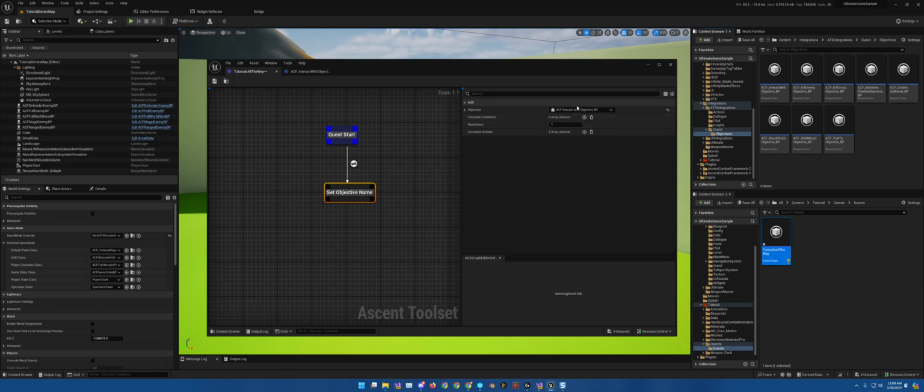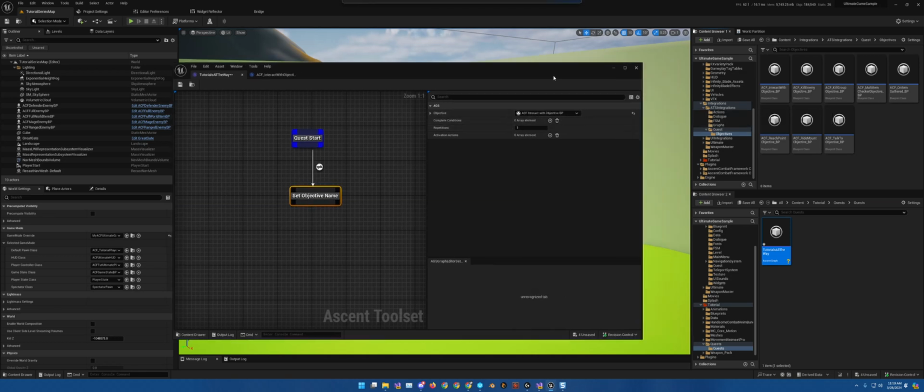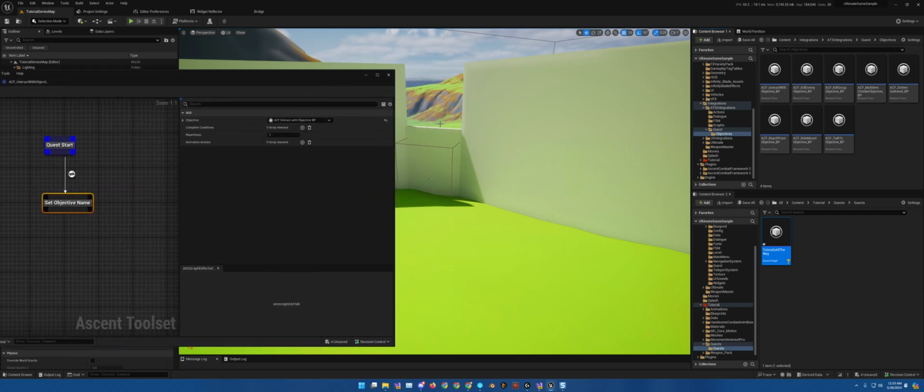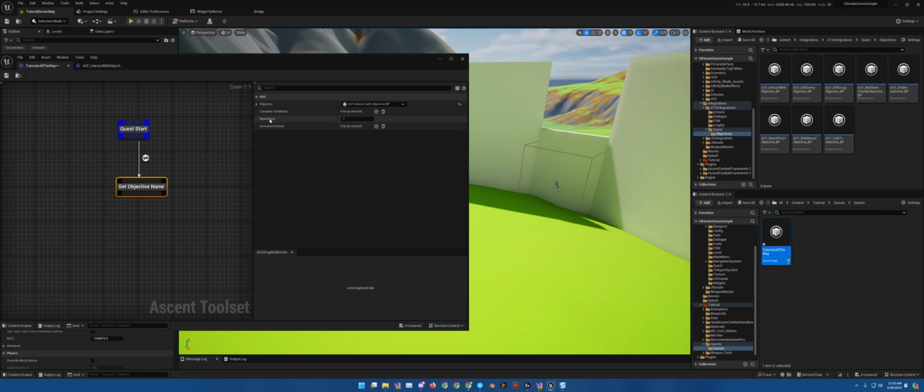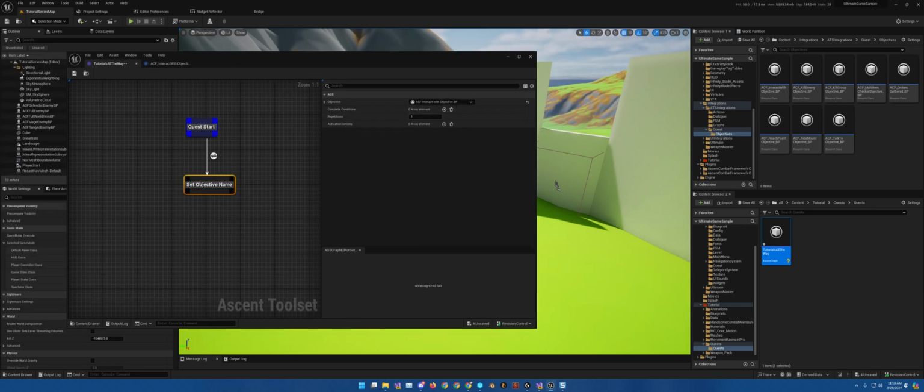So as I stated, we are going to do interact with objective BP. So there's two ways of going about doing this. I feel like I've done something wrong. One second.